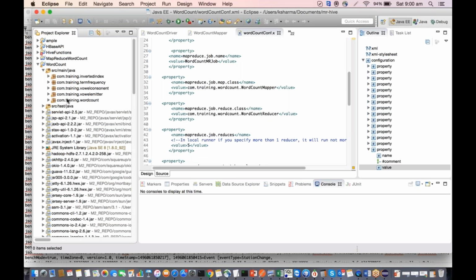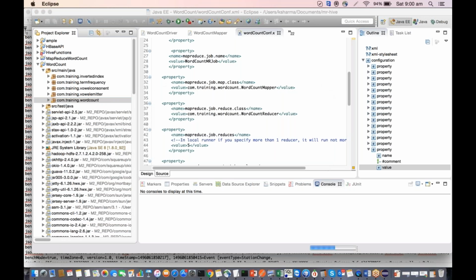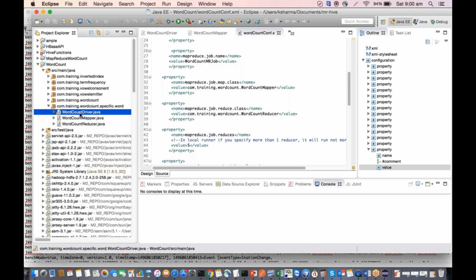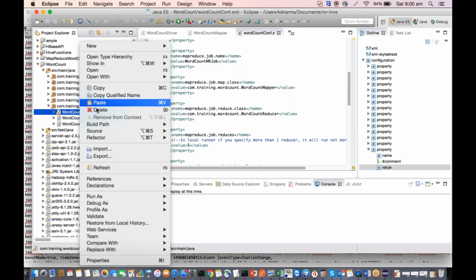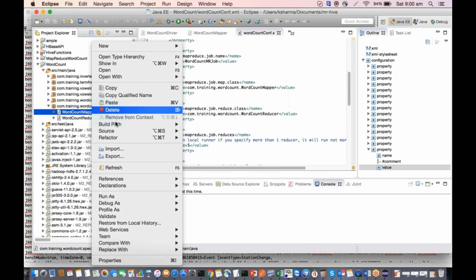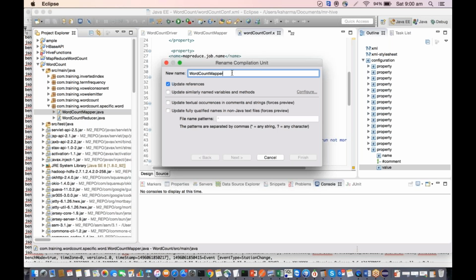Okay, so for that, I will create new classes. Word count specific, that's my package name. I will change word count. I don't want the driver code because it is already present, so let us delete that and change the mapper class name: refactor, rename, and word count specific mapper. Let us say specific mapper.